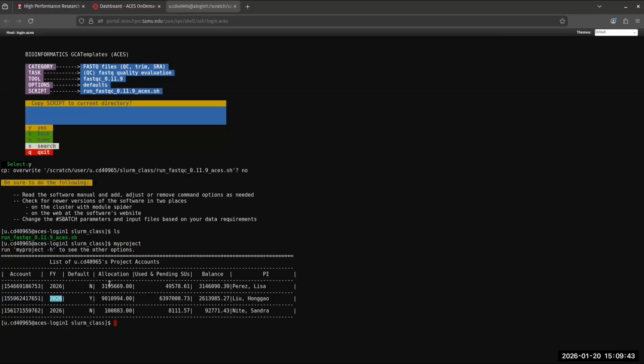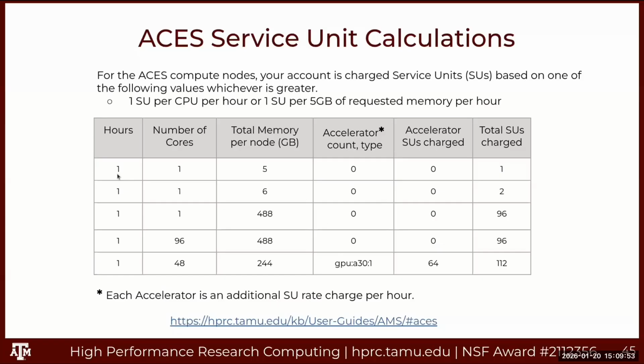Basically, it shows your allocation total, what it started with, how many are used or pending on jobs right now, and this is the balance available. And it's got PIs of that project. So a service unit is one service unit per CPU per hour. That's the charge rate, or one service unit per 5 gigabytes of requested memory per hour.